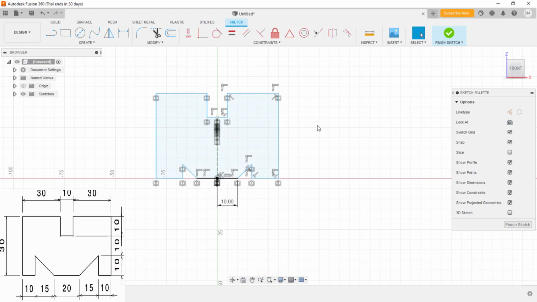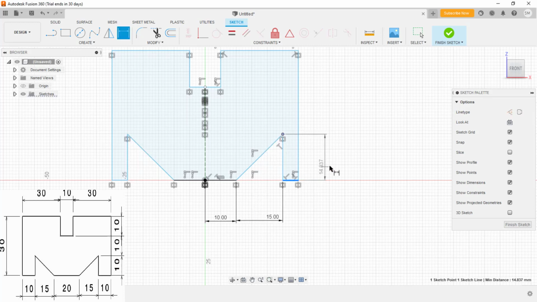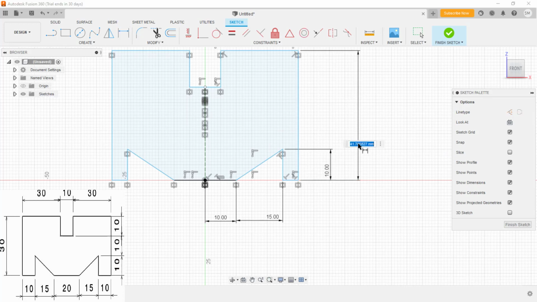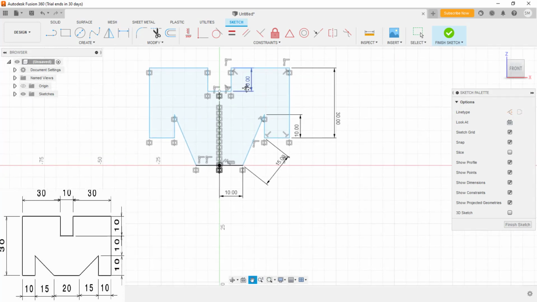I tried clicking the middle cursor button to see whether it would switch automatically to the next tab, but it is not. Let it be. From this to this it is 15. This height is given as 10, and this length is 30. This line and the bottom line should be coincident, not collinear.